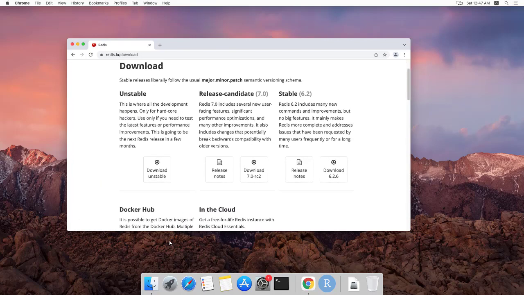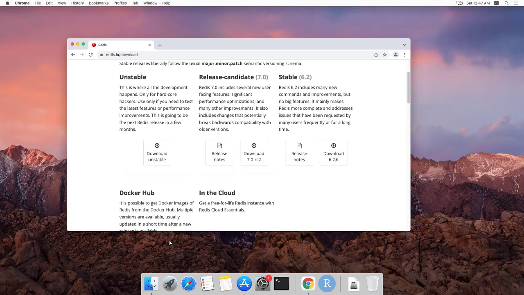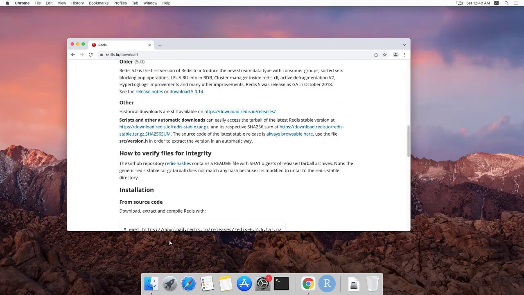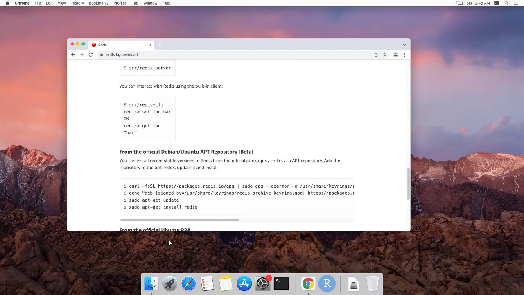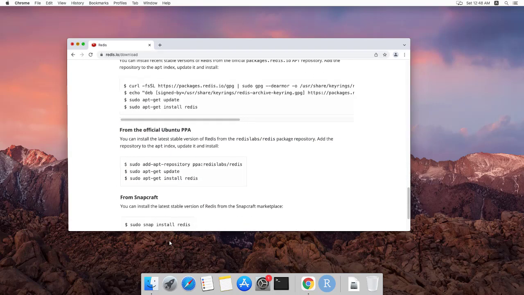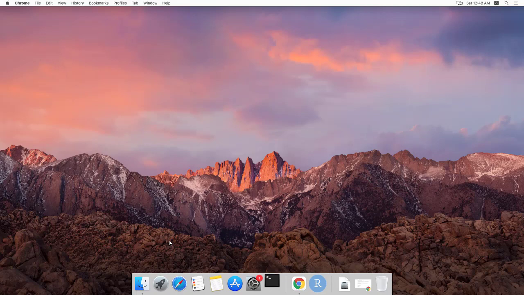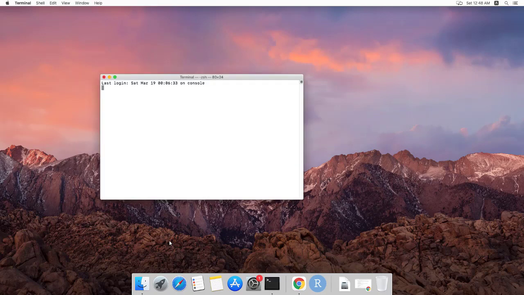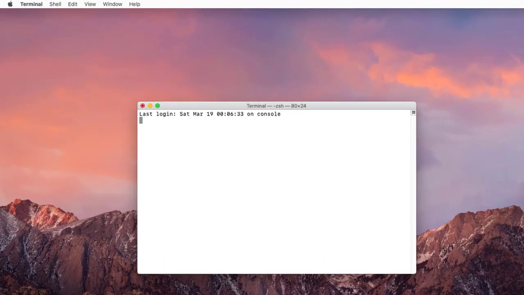Currently we have options like unstable build, then we have release candidate and stable build, right? Out of that, instead of going through this route, we can also go through Homebrew as well, right? So we will open our terminal and make sure to check brew update to see all the packages are updated and ready to go.